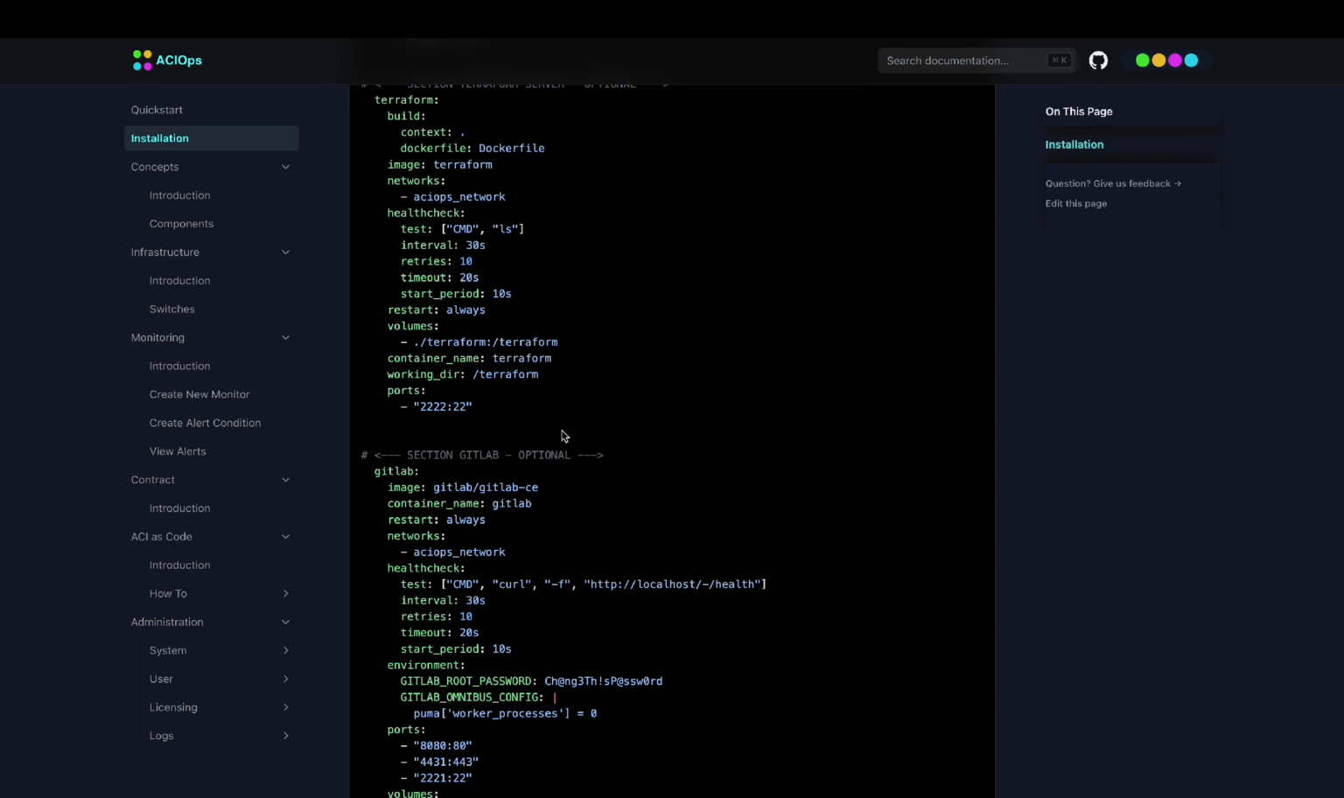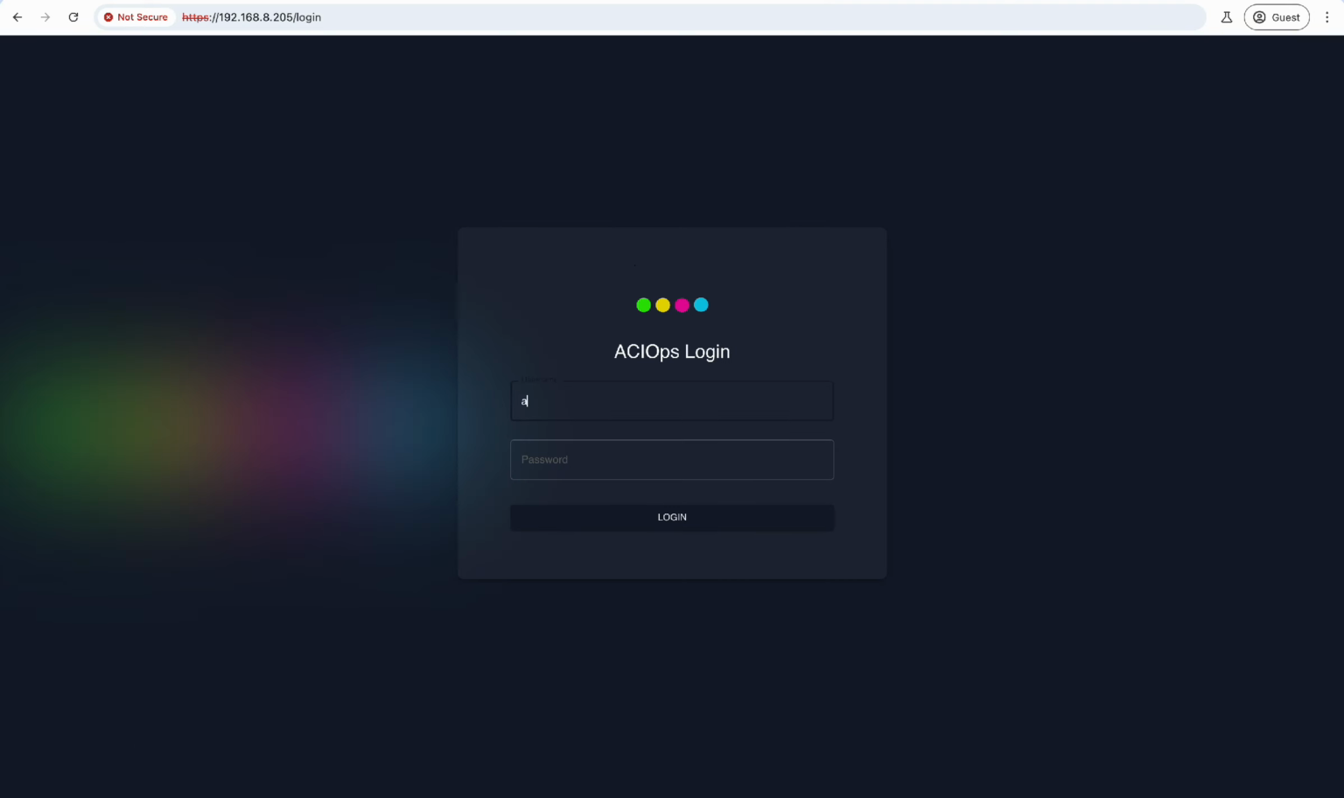The server configuration is optional because you can also deploy the server on your own VM. In our case, we deployed both a Terraform server and a GitLab server via Docker Compose. Our Terraform container is listening on port 2222 for SSH access, while the GitLab server is listening on port 8080 for HTTP access. Now let's log into ACIOps to set it up with Terraform.